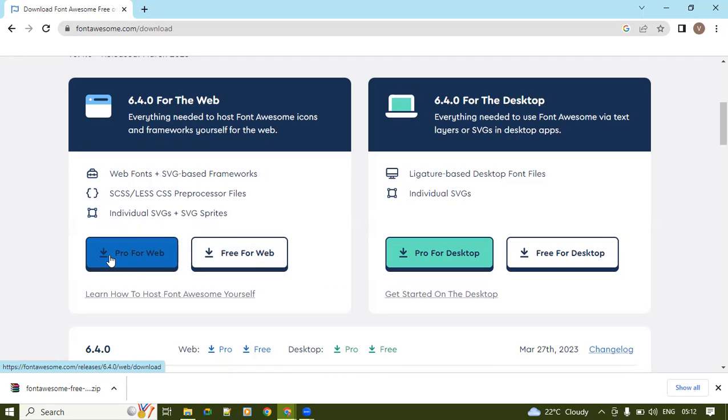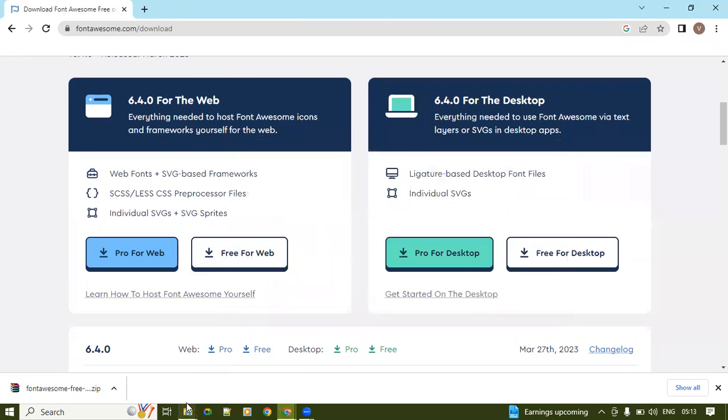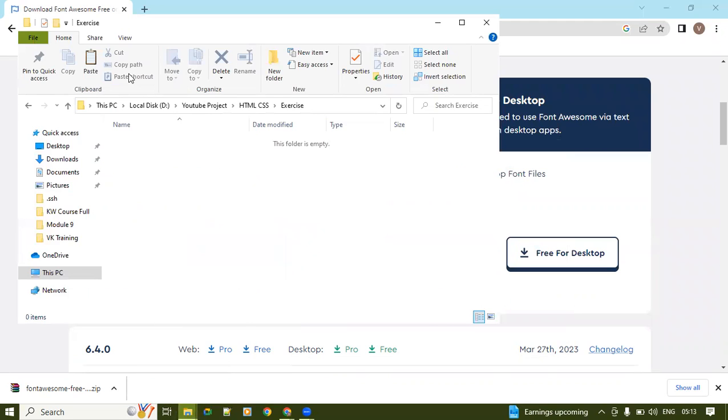So when you go for pro for web, you will have to pay for this. So it's always recommended to go for free for web, as we are only in a trial phase. Now you could see that I already have this downloaded into my local system. So I'll go to that downloaded folder and take a copy of this, and you can go to the desired folder where you want to keep a new project.